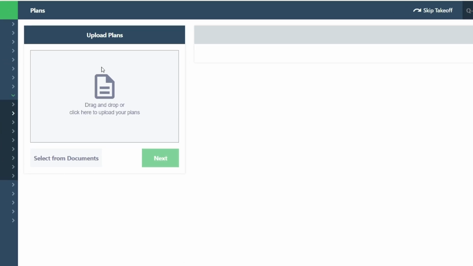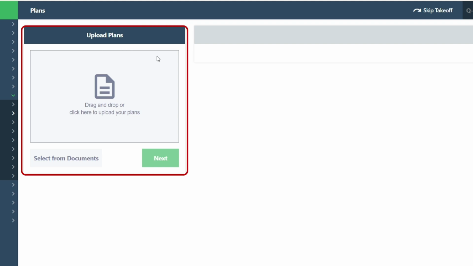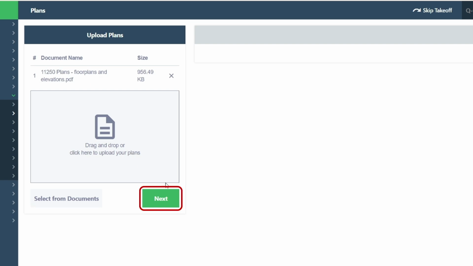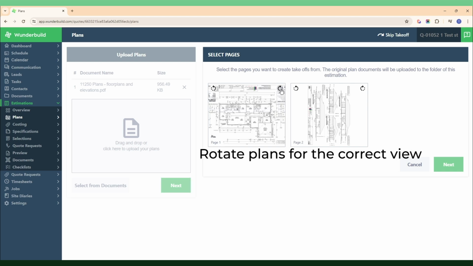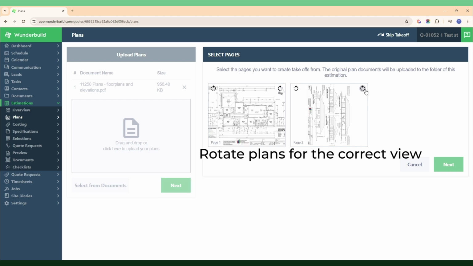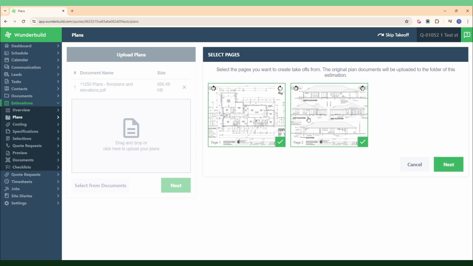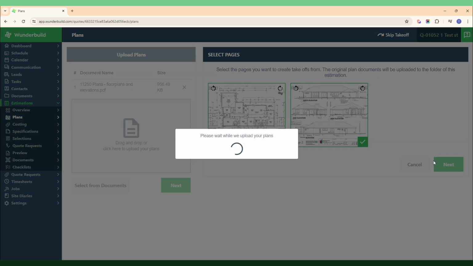Okay, so the next screen shows that we can upload our plans into our estimate. So let's do that. I'll just drag my plans into here, hit next. You can see they're uploaded into this screen. Now what you want to do is rotate them so they're showing in the correct view. And then select each plan, hit next.